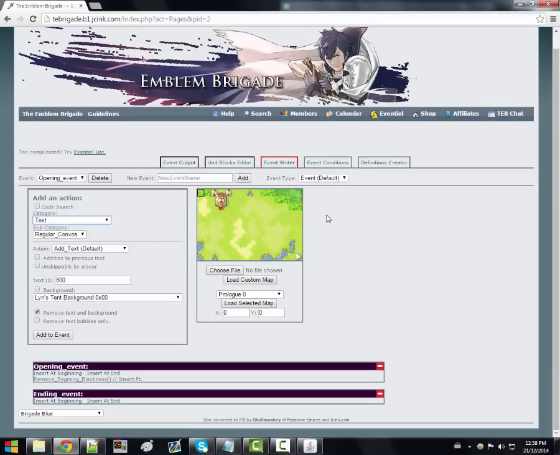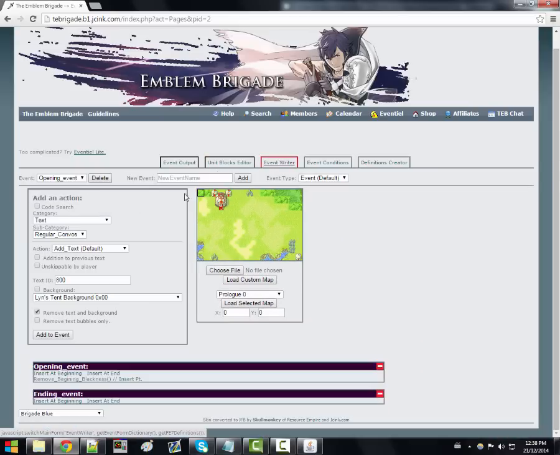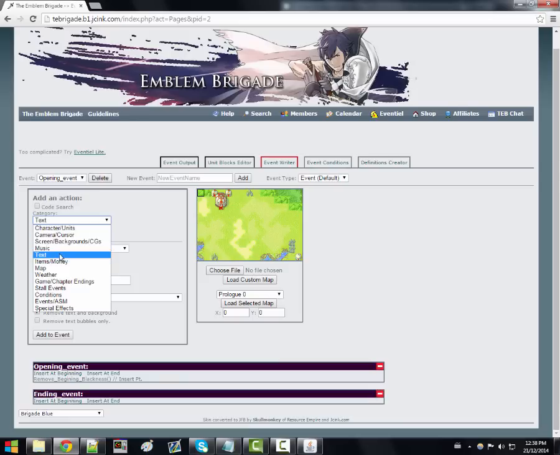What if we wanted to have an opening event where Lynn is speaking to Raven about something? Well, we're going to go back to Eventiel, go to Event Writer, and under this drop down, I already have it here, but we're going to go to text. Right here is where we have our text IDs. Now I'm just going to leave this blank for now.